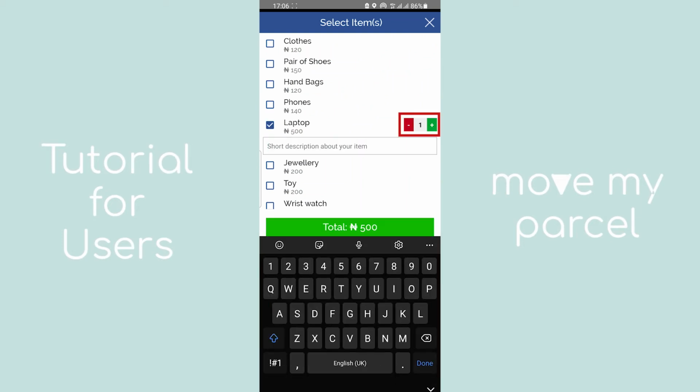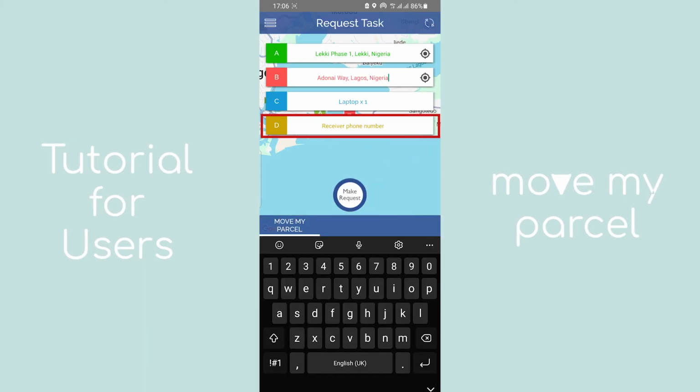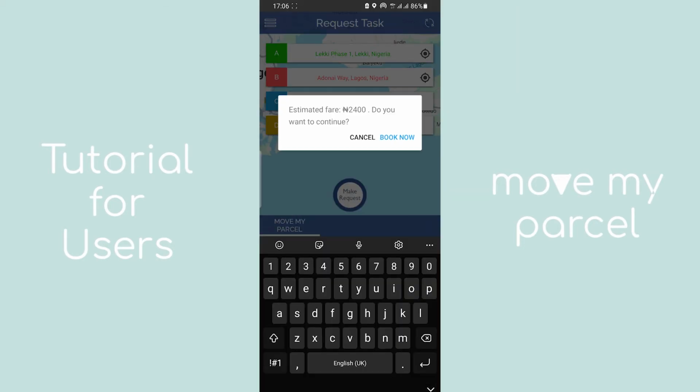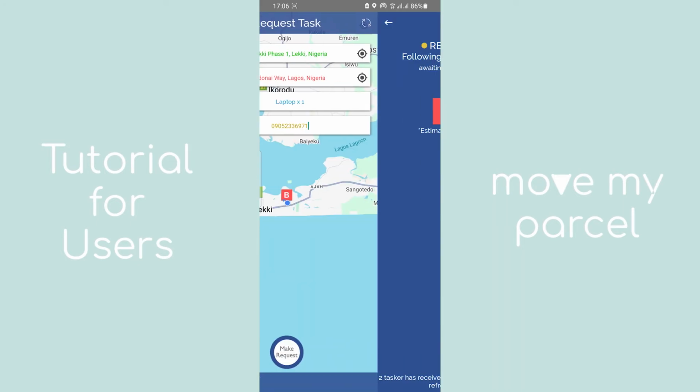Select the quantity of your item, input description, and tap Total once satisfied. Tap Receiver Phone Number to input the phone number of the receiver of the item. Tap on the corresponding image for your selected category. Tap Book Now. Wait for a delivery agent to accept your request.